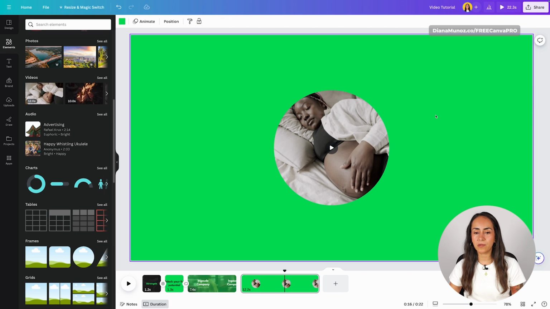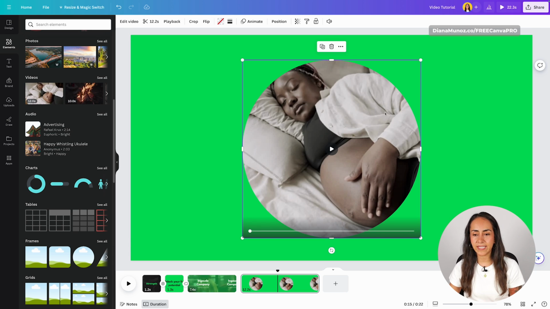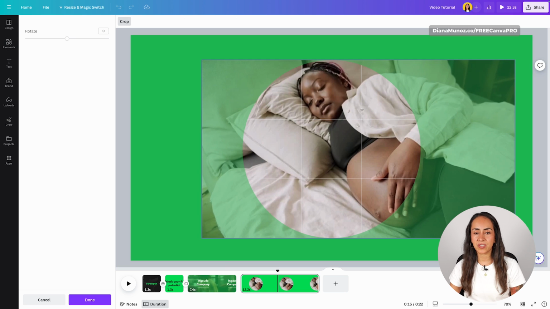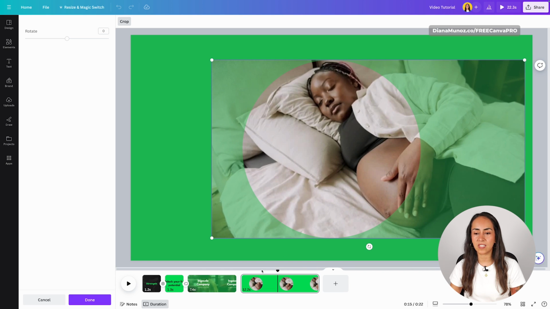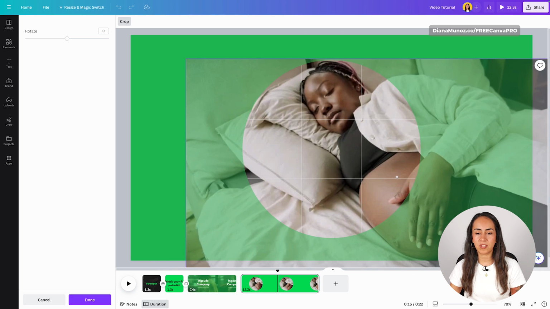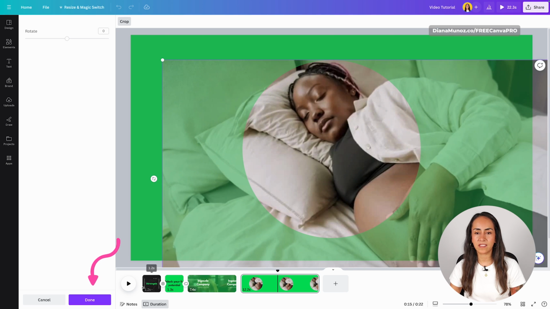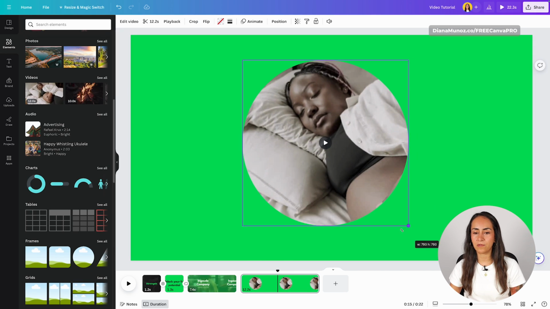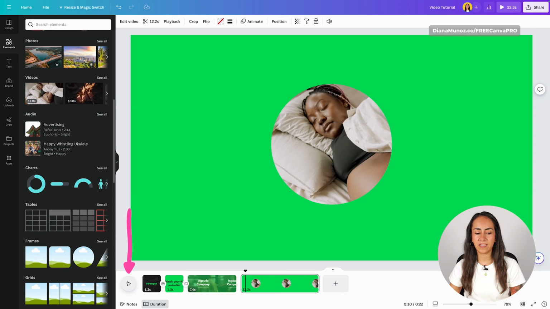You can also play around with these frames. You can adjust the size, make it bigger if you want, or you can double click on the frame and adjust the position of your video. So let's say that you just want to see the face of the lady right here. So you can increase the video size and then hit done, maybe reduce the size of the frame, and that's it. Let me play it.